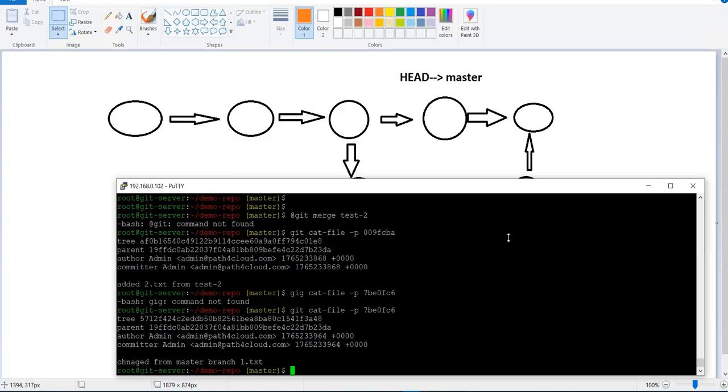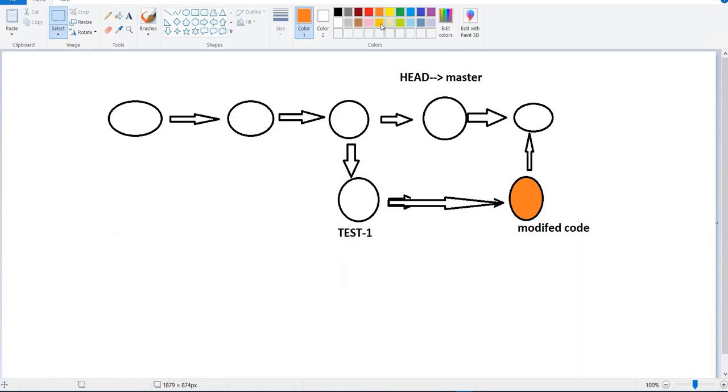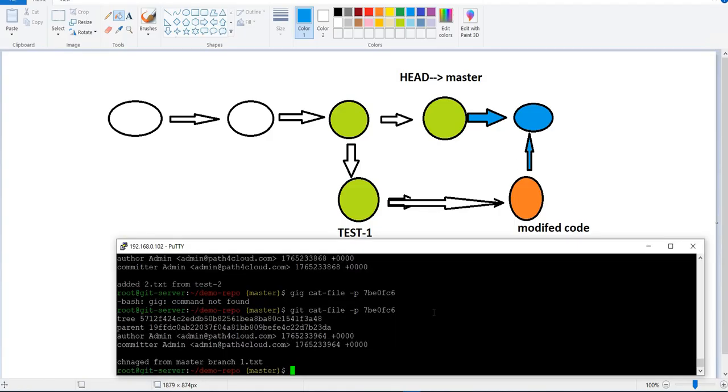Because this is the commit. For this commit, let me just see. For this commit, and for this commit, this is the parent. Now if I want to merge this, it will create a new commit, and this commit and this commit will be the parents. And that's the way it decides the three-way strategy.